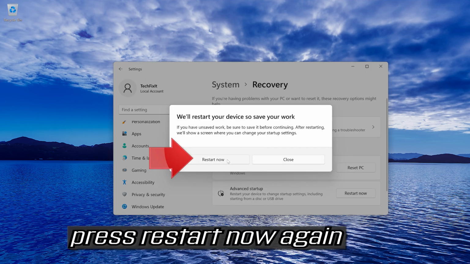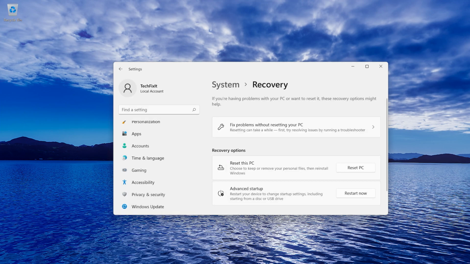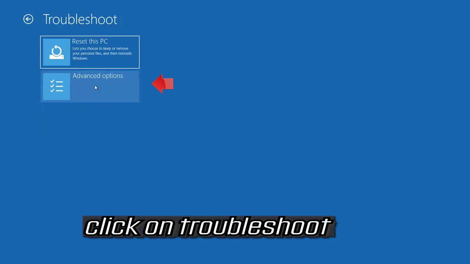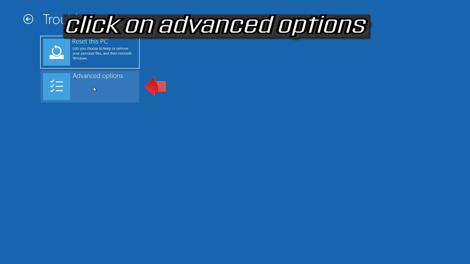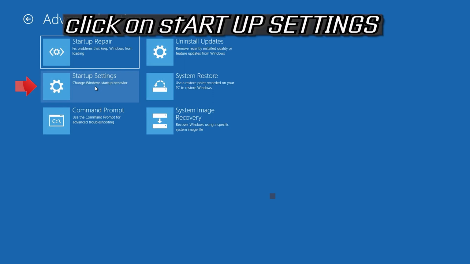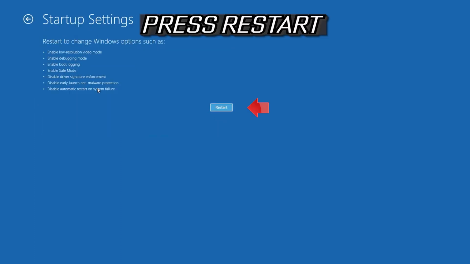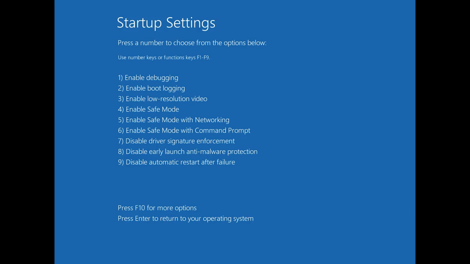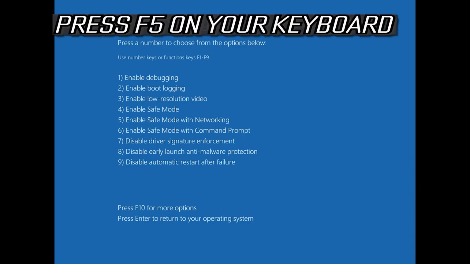Press Restart now again. Click on Troubleshoot. Click on Advanced Options. Click on Startup Settings. Press Restart. Press F5 on your keyboard.